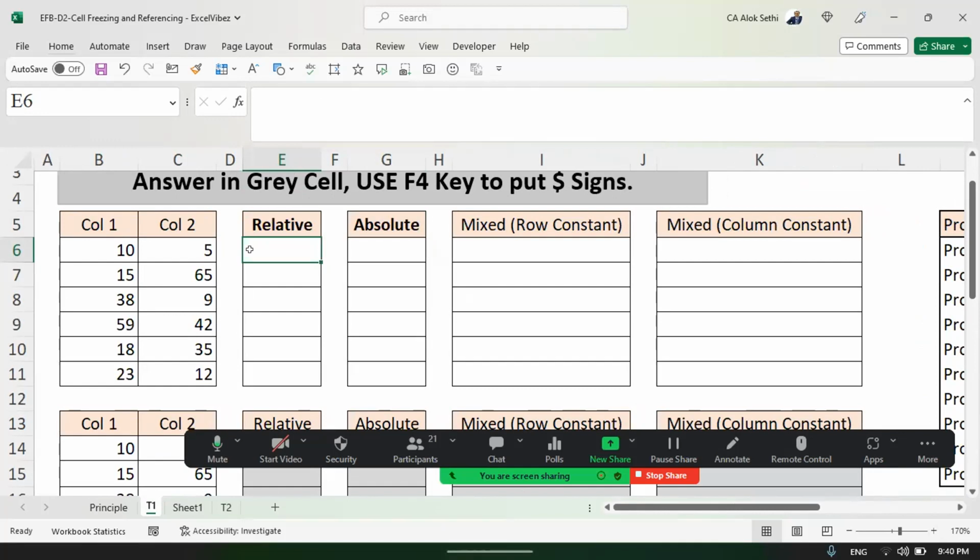So what I'll do is I will say is equal to, I will select this 10. So it is B6 plus C6. What I'm getting as the answer is 15. Now I want to do the same operation in all the cells which are below it. What I will do is I will just drag it down, and you will see that all the numbers are being added up. The respective numbers are being added up.